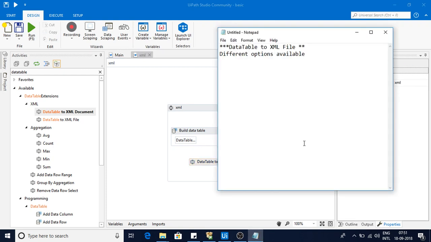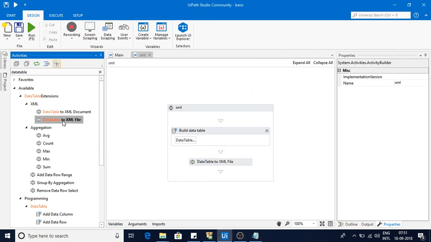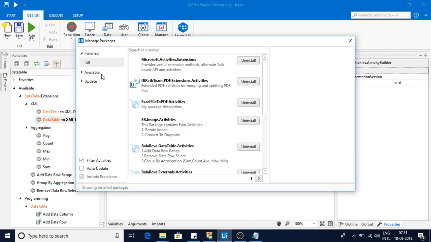In this video I'm going to discuss how we can convert a data table to an XML file. For that I have used a custom activity called the DataTable to XML file activity. You can download this custom activity from the package manager by putting it in available mode, and you can download many things there.